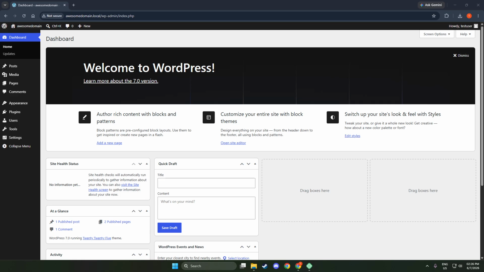The good news is that you do not need to test every plugin one by one at the beginning. Instead, you can temporarily deactivate them all at once to quickly confirm whether a plugin is the source of the issue. Start by logging into your WordPress dashboard.